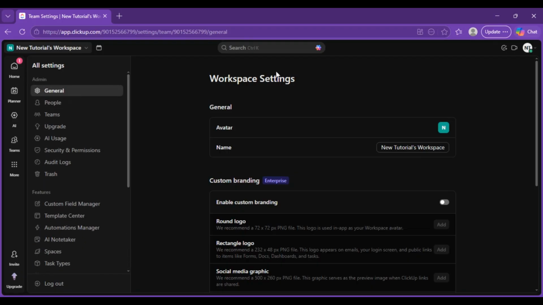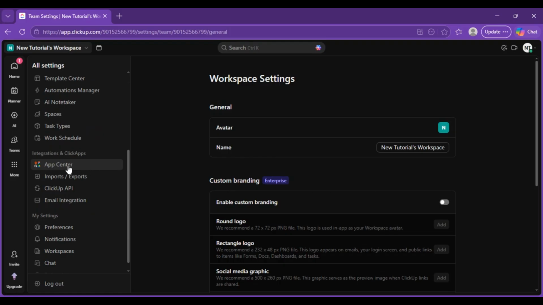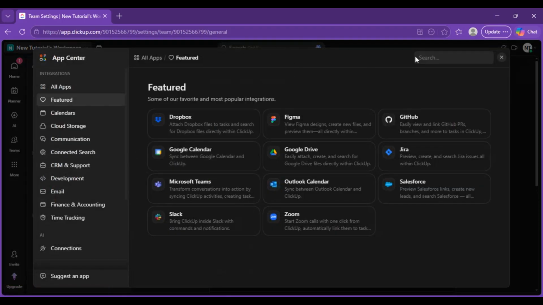Inside Settings, locate the App Center. This section serves as a marketplace and management hub for Clickup integrations. Whether you're connecting communication tools, storage services, or productivity apps, this is where you'll find them.